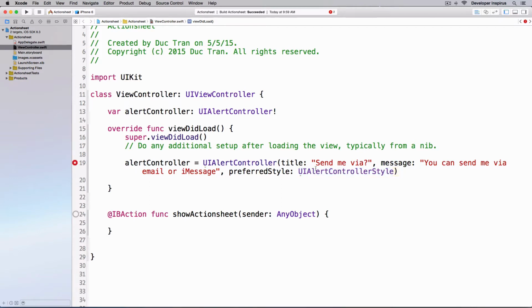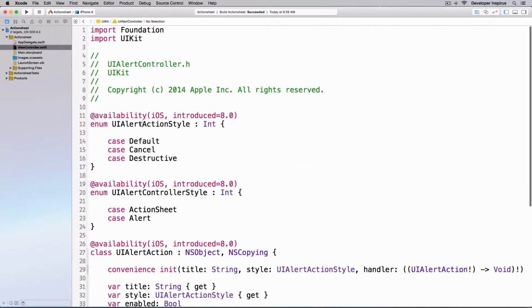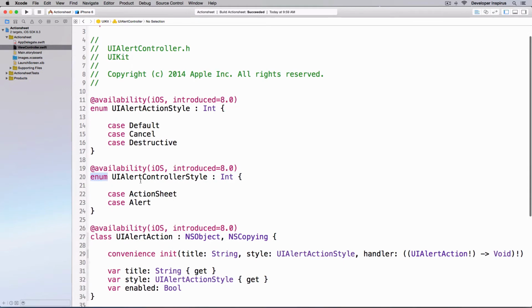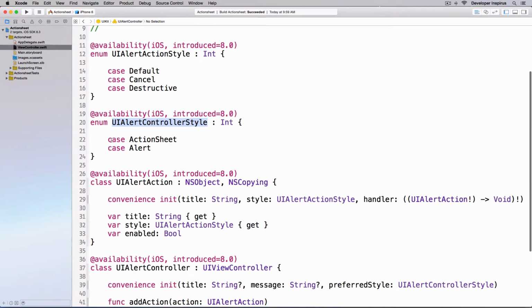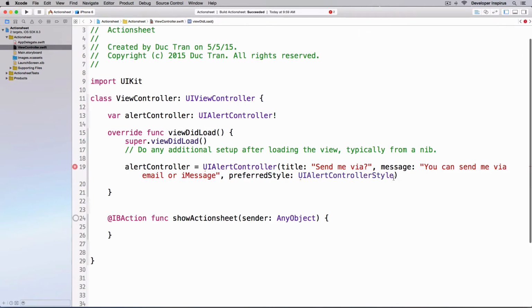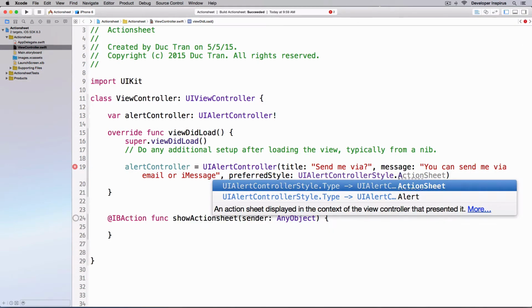Let's press enter, and then we can hold command and click into UIAlertController. Alright, this is actually an enum, and the enum is UIAlertControllerStyle, and it has two cases. The first one is actionSheet, the second one is alert. The second one is an alert view that we demonstrated in the last daily challenge. If you want to check out how to use an alert view, check out the last daily challenge. Now in this one, we will use an action sheet because we want to have an action sheet. So I would do dot actionSheet.